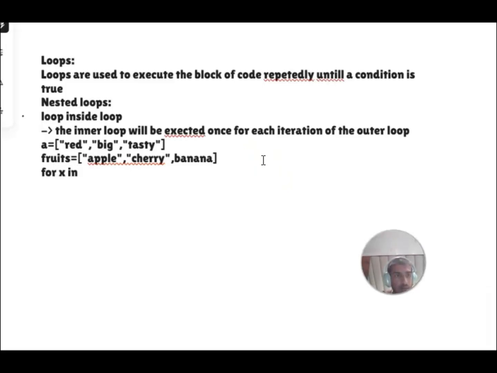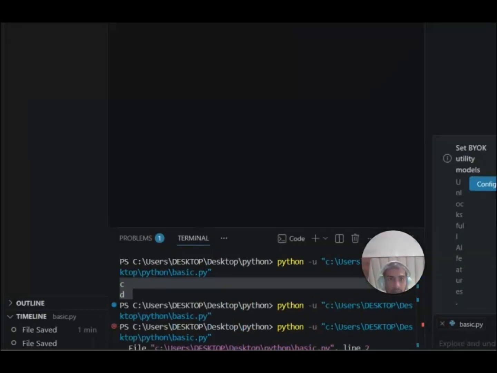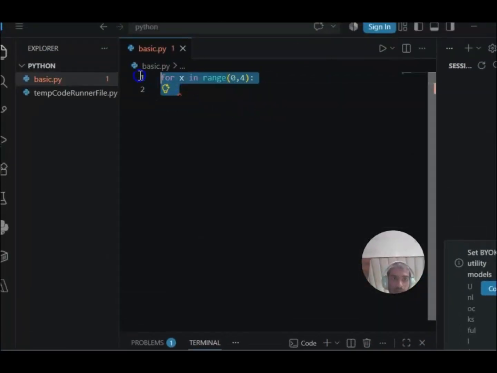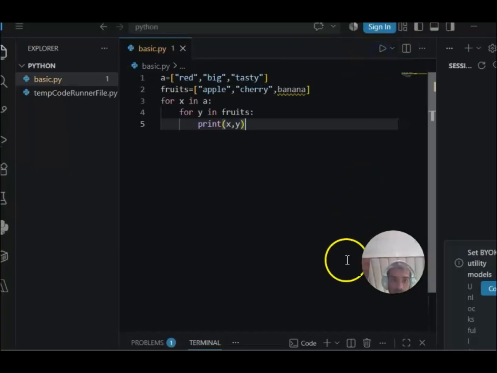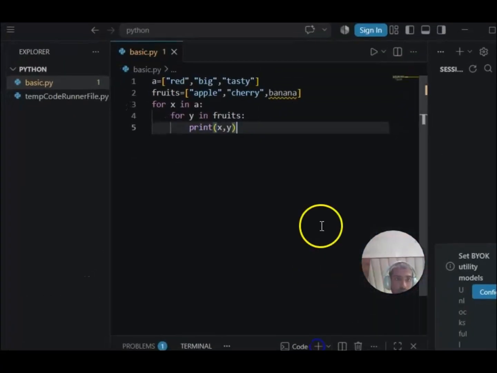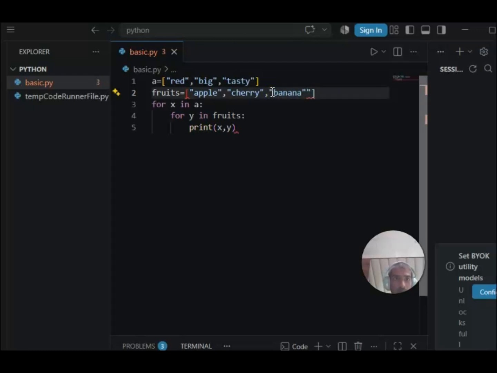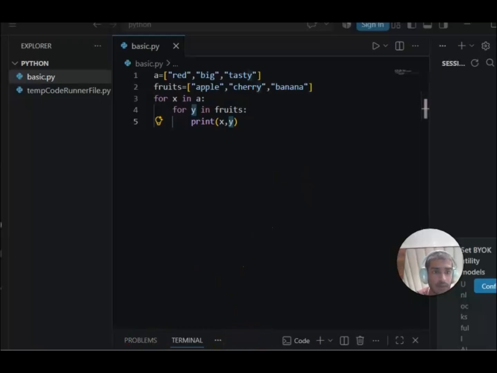Next, look here. For the onions, and it went on like the previous ones. Let's run the code. Just a minute.